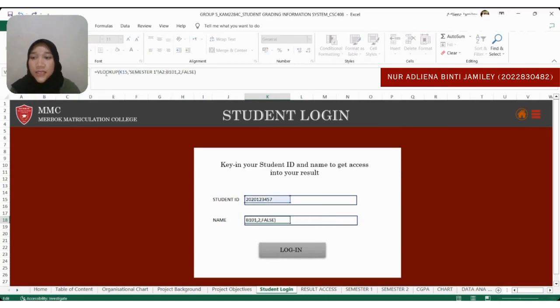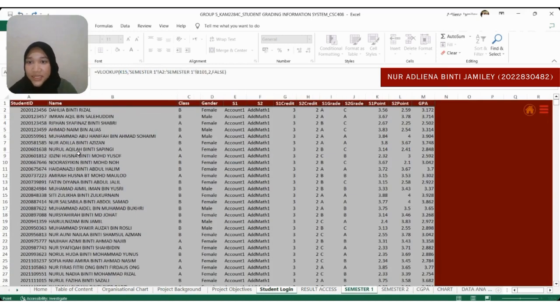First, you need to insert the VLOOKUP function, and then put in brackets the lookup value. The lookup value is the column of the student ID, and then for the table array is semester 1 A2:B101. This is why it is stated as semester 1, because I refer to the semester 1 sheet here. This is the semester 1 sheet.